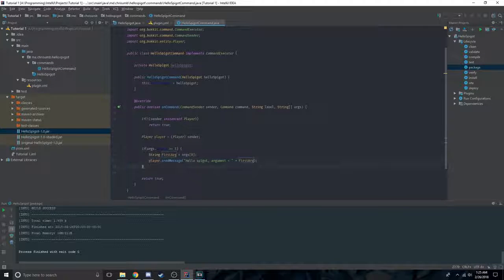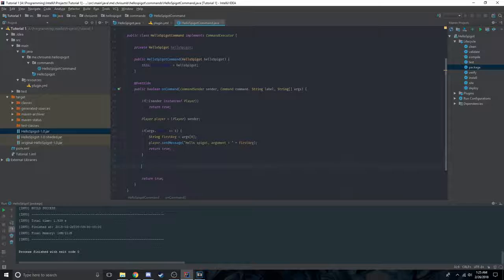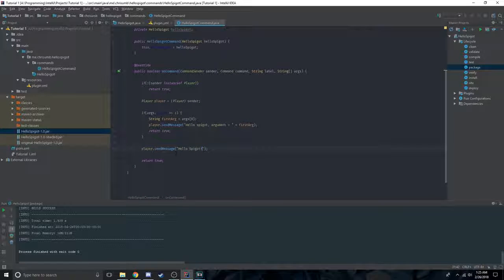Alright. And then we could just return true here. But otherwise, if this is equal to 0 or it's less than 1, then that means there's no argument. So we just do player.sendMessage "Hello Spigot" again. So it's quite simple. Again, I'll just do a quick recap.